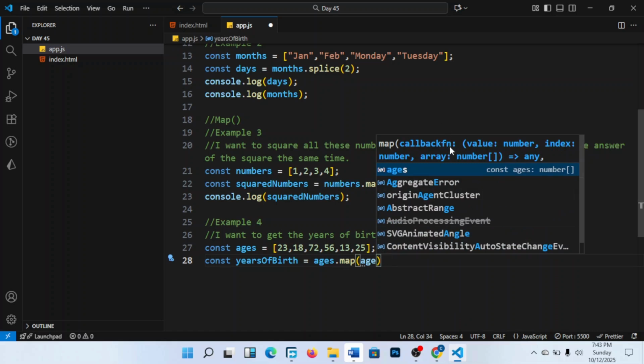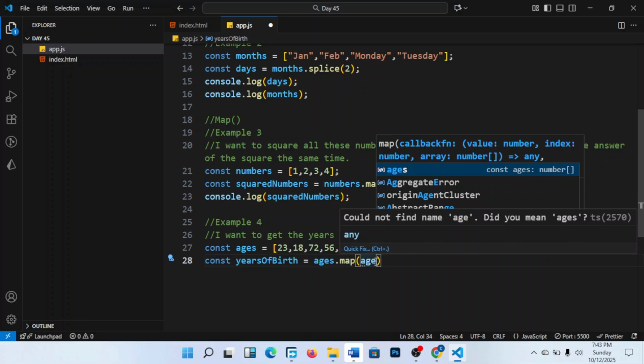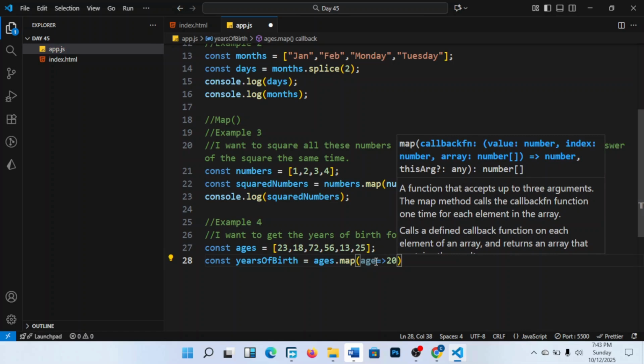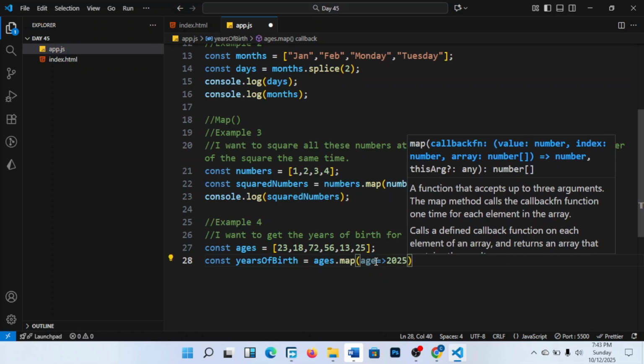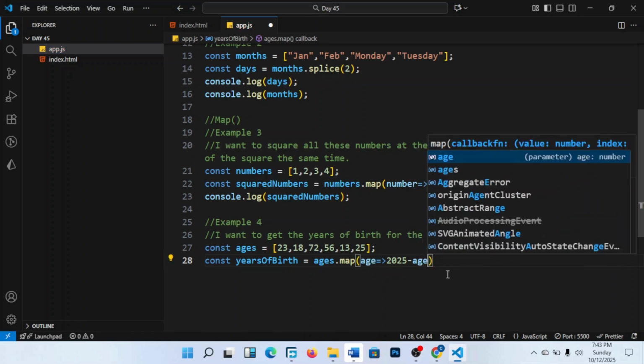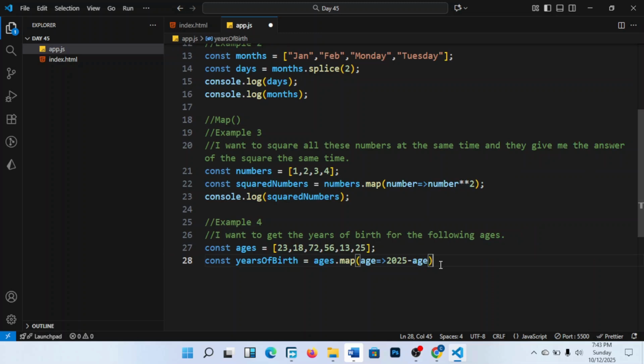Remember, it takes in a callback function. Then I put here age, then I put here my arrow function. I can even put here 23, 20. If this was 25, I can put here 25 minus age. Minus age. As simple as that.